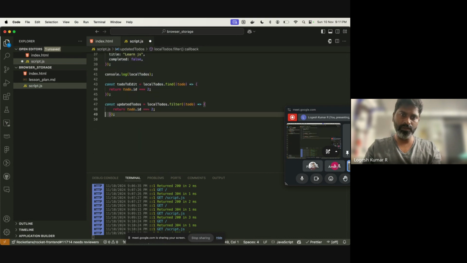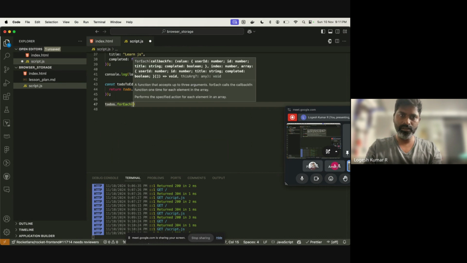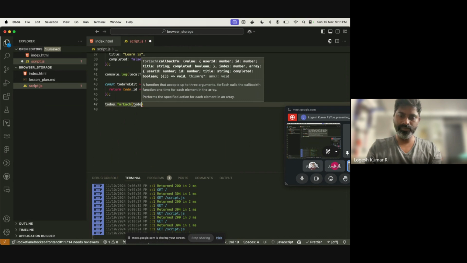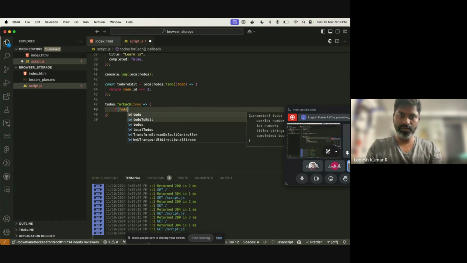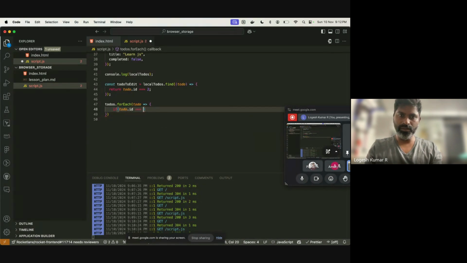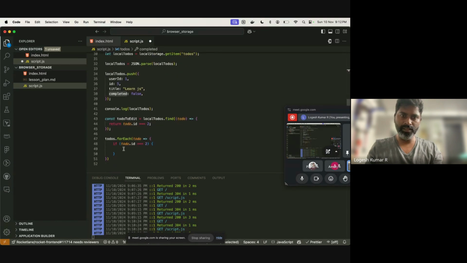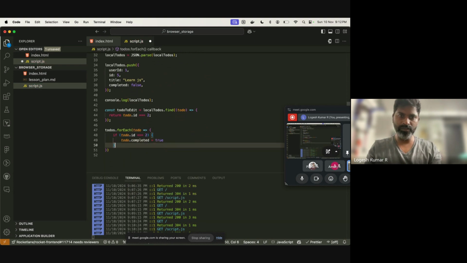You can do todos dot forEach. So you are looping through all these todos, and then you find that todo, and then you can modify it, like for each todo item. You get the todo, and if todo dot id equals 2, then in this case, if it is false, the completed property is going to be true. Okay, you have modified this.